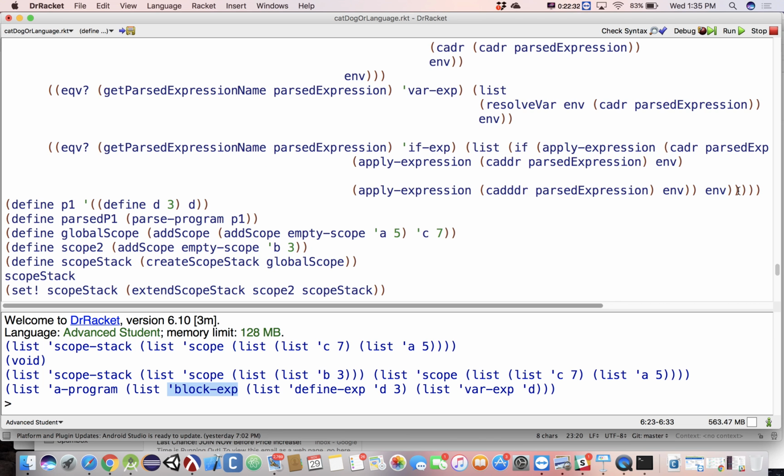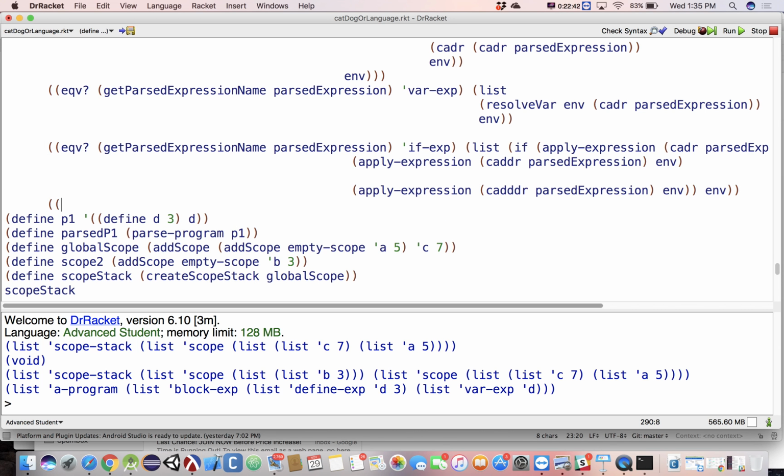Okay, so that's the end of that piece. Now we'll do an EQV: get the parsed expression name from the parsed expression, and if that is equivalent to block exp, then we'll do our block exp stuff.